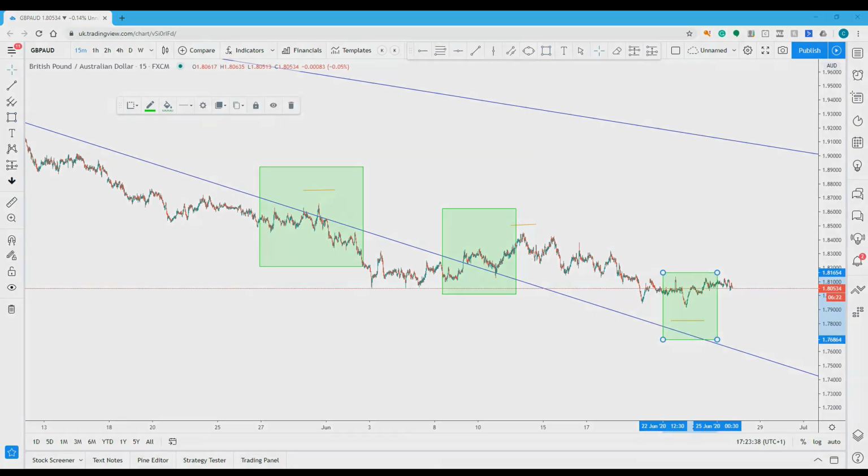Okay. And again, remember, I can't stress this enough. If it penetrates before the goal is complete, it's not a valid trend line. Okay? Don't forget. Rewind the video. Don't forget it. All right?